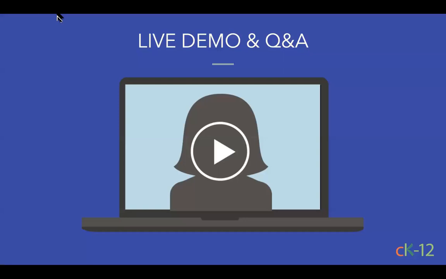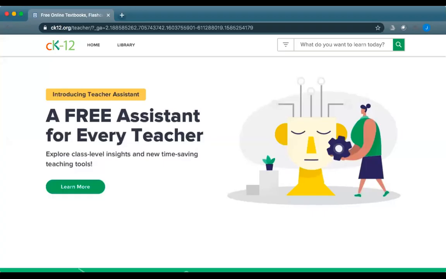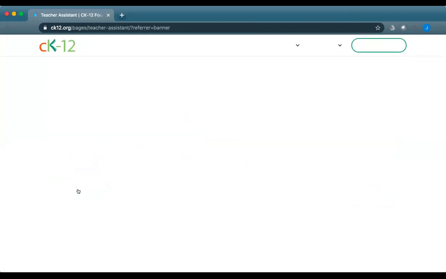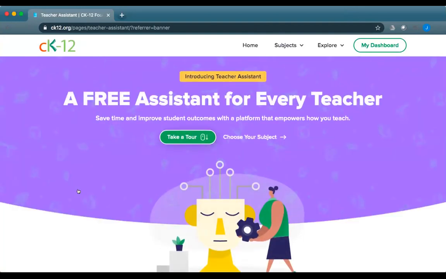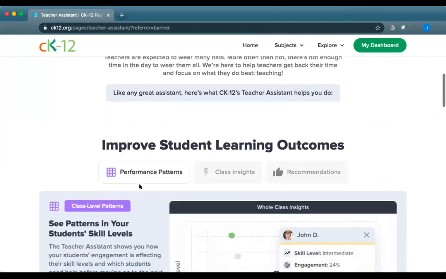So I think with that, I'm going to go ahead and borrow the screen, and we are going to walk you through what this looks like from a teacher perspective, as well as from a student perspective. So hopefully you can all see my home page from a teacher. It says that free assistant for every teacher. If you click on that, you can learn more. And we showed you briefly what this looks like with some of this information, but go ahead and check out that page and explore it and figure out what's happening.